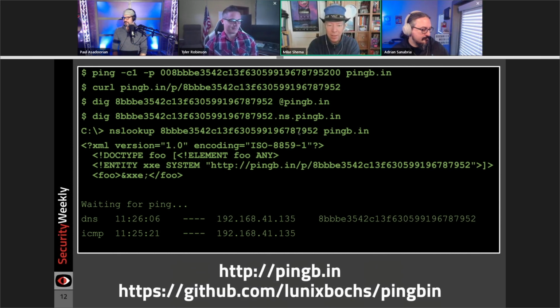Mostly the IP address that it's coming from. So you might also want to set up your own listener in your own AWS or other cloud instance. You can easily do that with PingBin. Go check out the Git repo here.